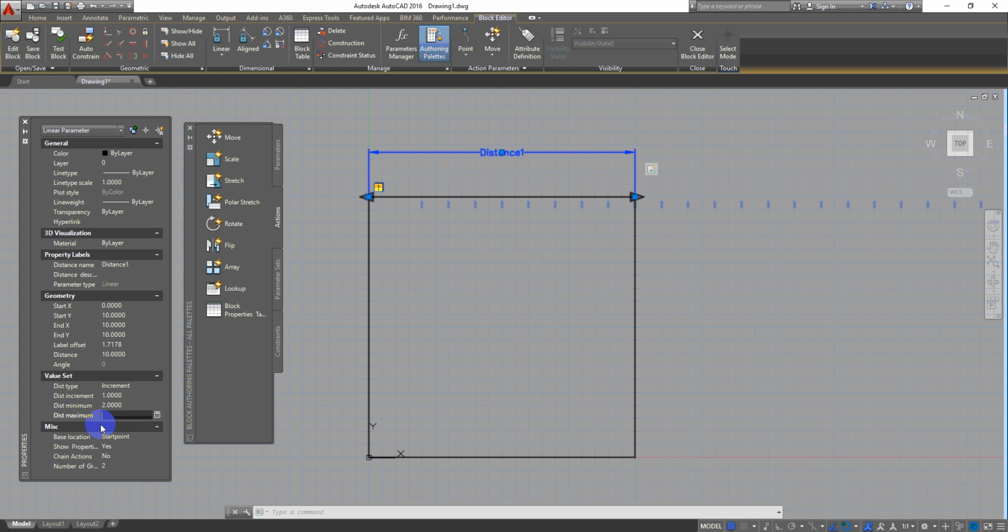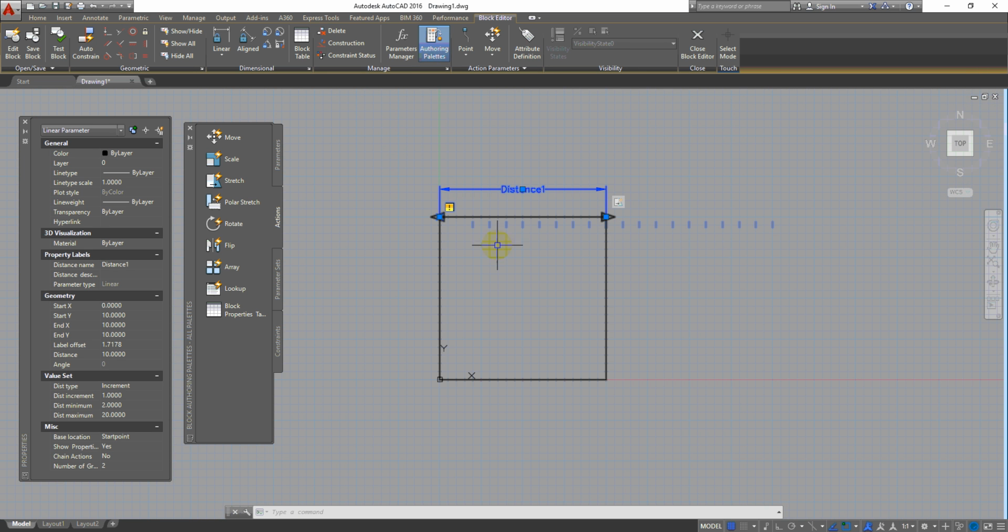Same way I have got a distance maximum. This distance maximum, let me set it to be 20. So till 20 units I can stretch. I cannot stretch beyond 20 units. So the stretch will be happening from 2 units to 20 units. It can be any value within that.